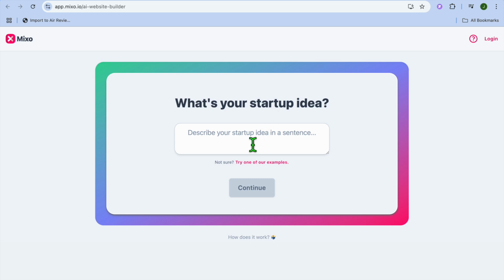After you have done that, you'll be redirected to this page and you can quickly type in a prompt of the type of website that you would like to create. Or you can tap on try one of our examples. So you can see right here physiotherapy exercises to help members recover and get fit. I could try that example, or I could select an online booking system for plant care professionals in your area.